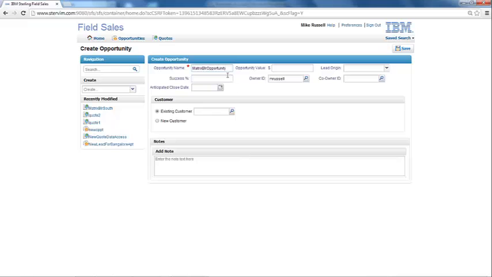So matrix BLR opportunity is what I gave, and opportunity value. This is an approximate value that I can give, saying this opportunity is worth about $200,000. So let me give it as $150,000. What is the lead origin? A customer call to inquire, or it can be a lead that is created by the marketing team.